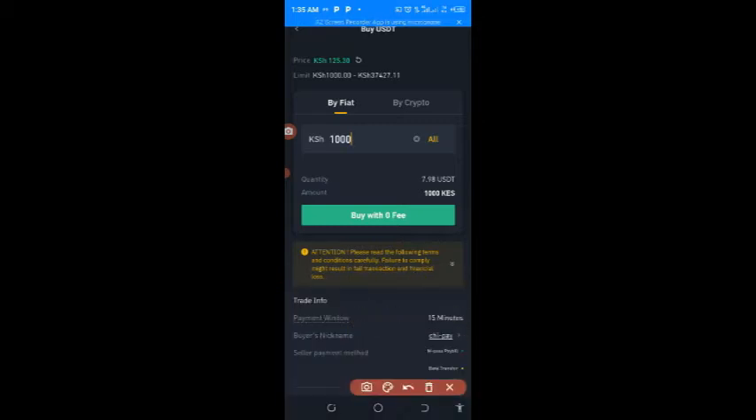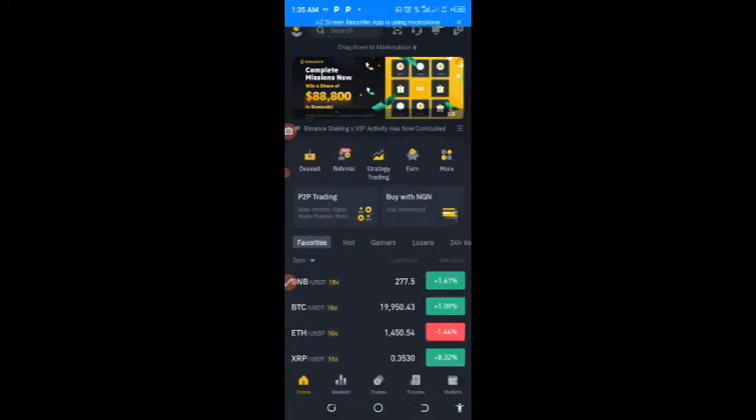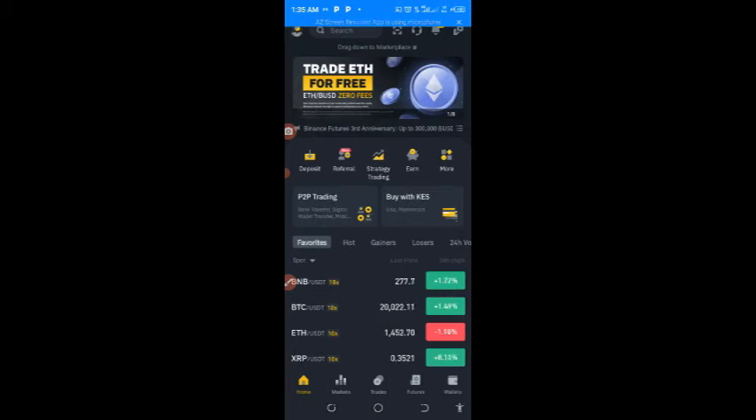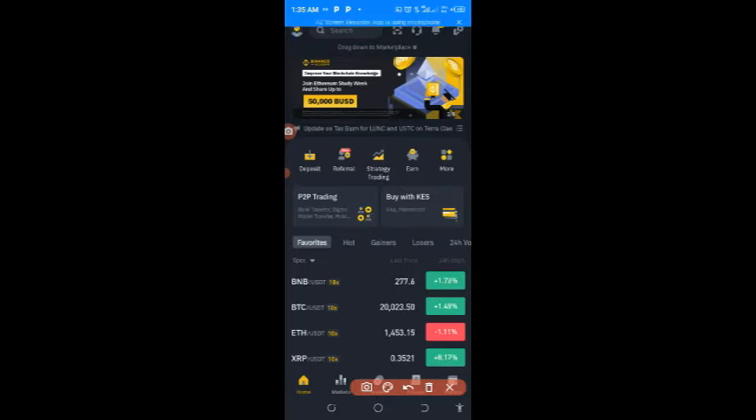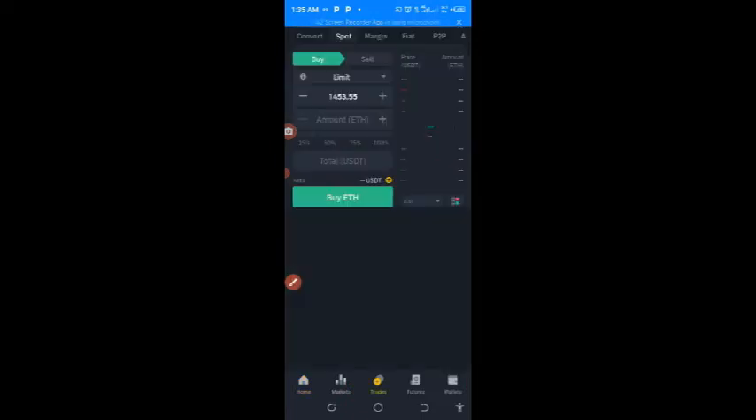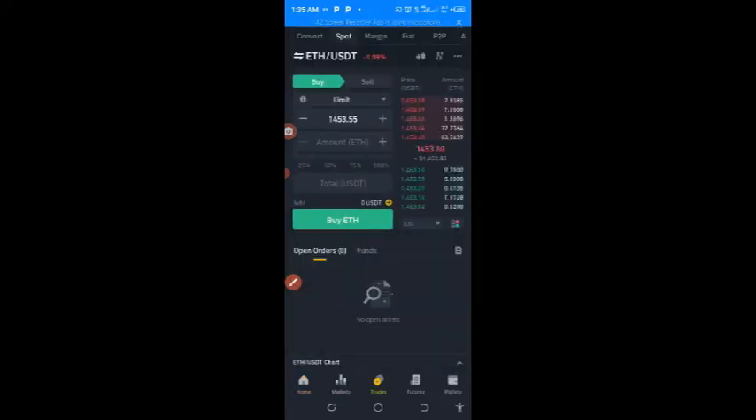Can you see that now? Let me show you very well. This is it. That is the USDT we are going to buy, 7.98 USDT. Now what we are going to do next is that we have to go back to our spot. So this is how to get to spot. You just click the middle icon here. Can you see that? Just click it like this and we are now in our spot.